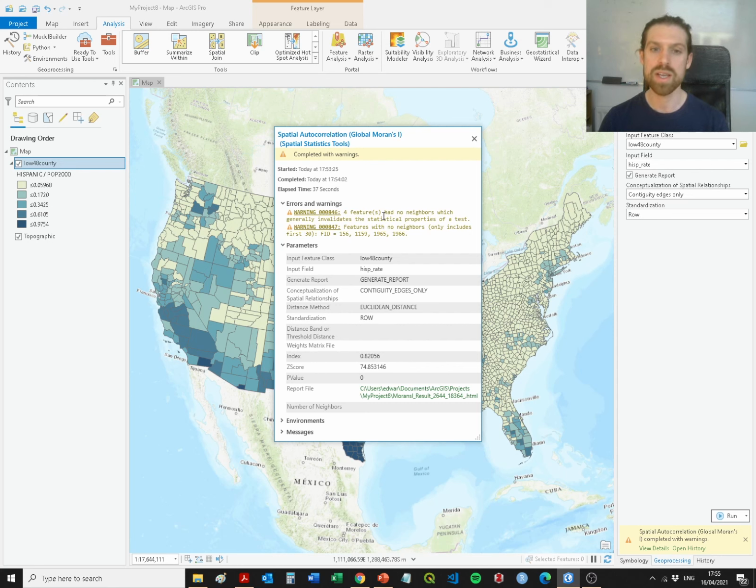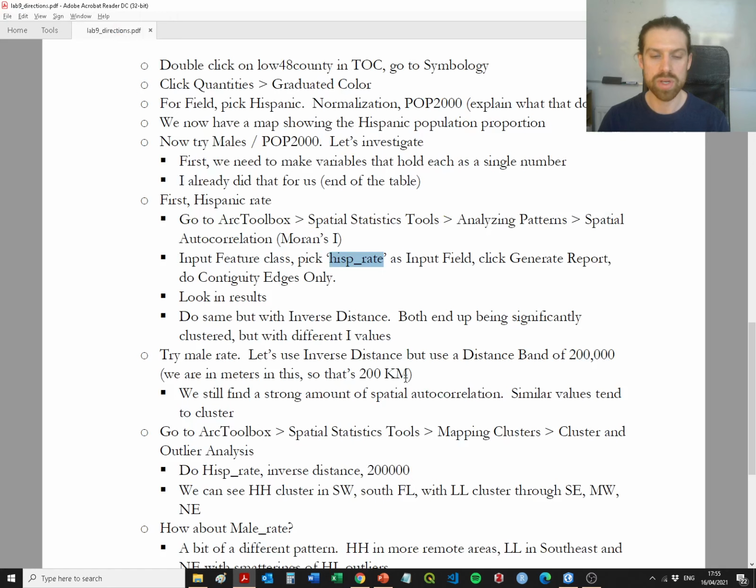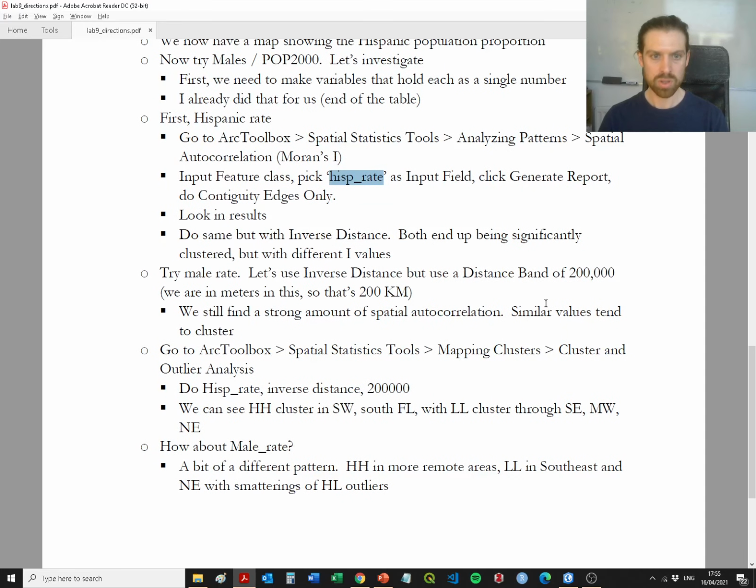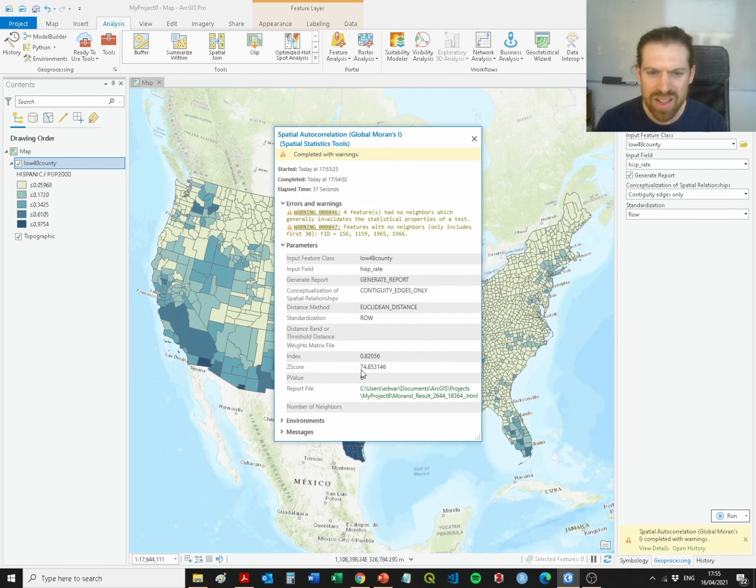Okay, so what we did was we ran this global Moran's I test using just the contiguity edges, and here what we get is a z-score of 74.8. That's incredibly high, and we get a p-value of 0 as a consequence. And because we have this index of 0.82, this is suggesting a really quite significant positive spatial autocorrelation for this one particular metric.